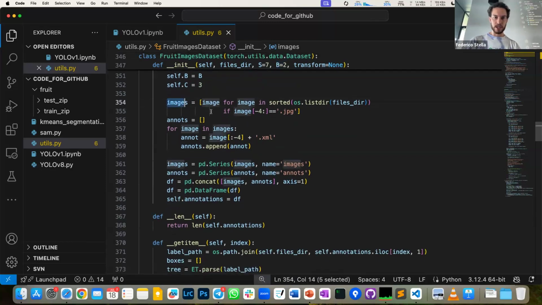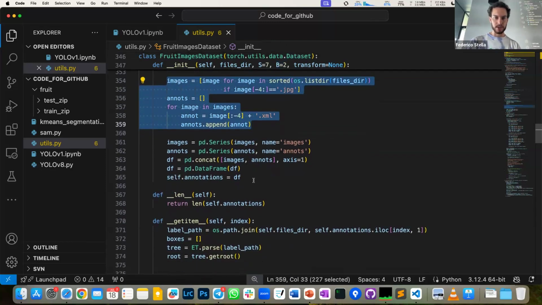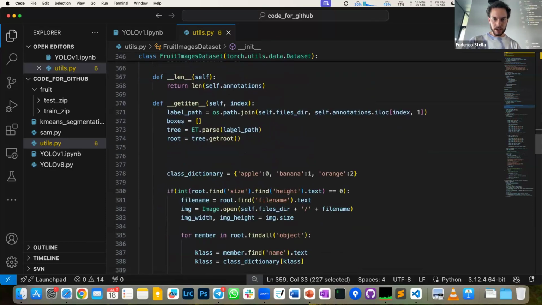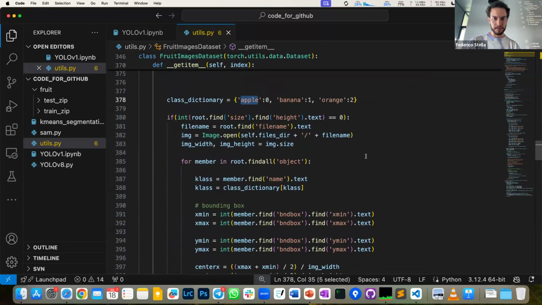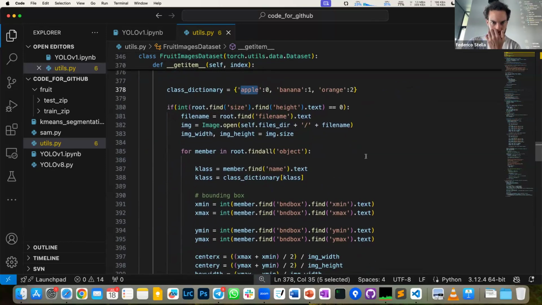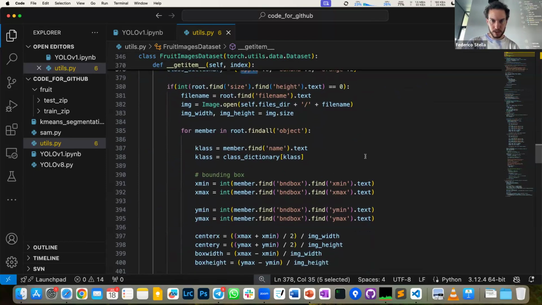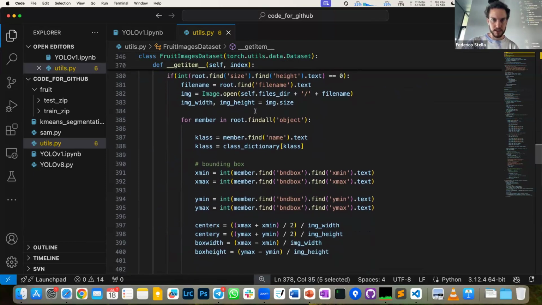So we just go through the images, get all the file names and whatnot. In the get item, we have this class dictionary. We will convert apple to 0, banana to 1, and orange to 2.